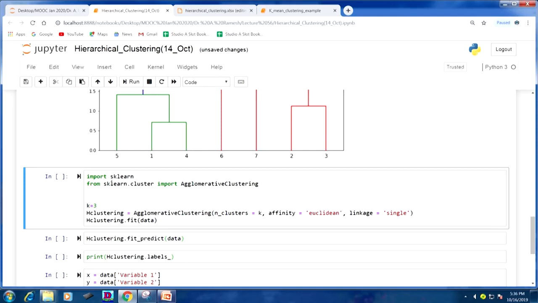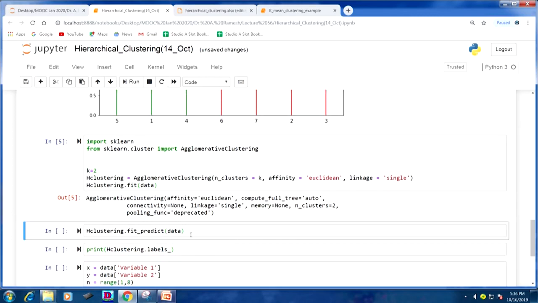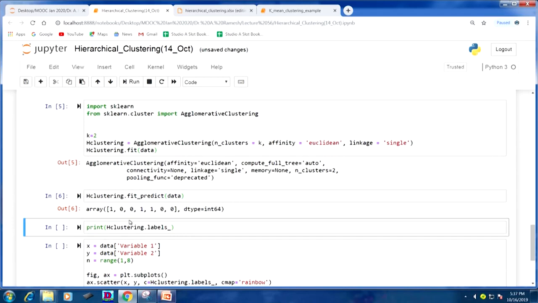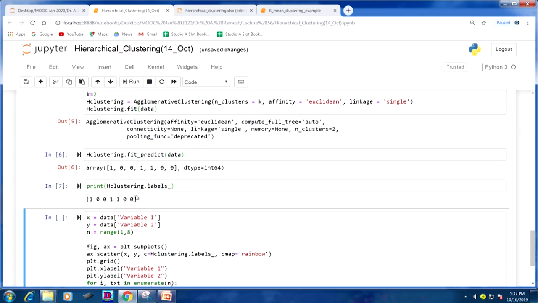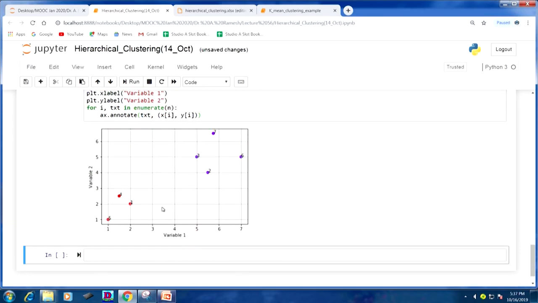Now, from sklearn.cluster import AgglomerativeClustering, suppose we start with 2. So, 2, run this. Let us see how we are doing the hierarchical clustering. See that there are 2 clusters, one is named 1, another is 0. So, let us see what the labels are. So, these are the labels 1 0 0 1 1 0 0. Now if you run this, what are you getting? Now there are 2 clusters. So, the red color points are in one cluster, the purple in another cluster.